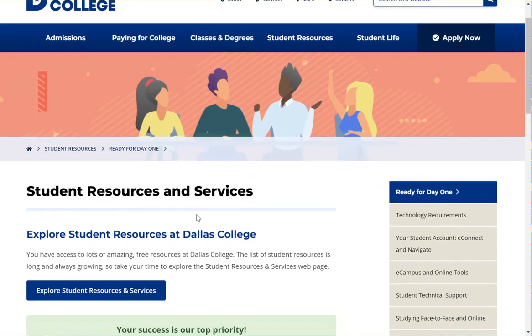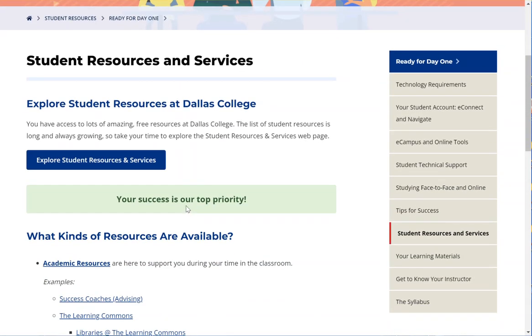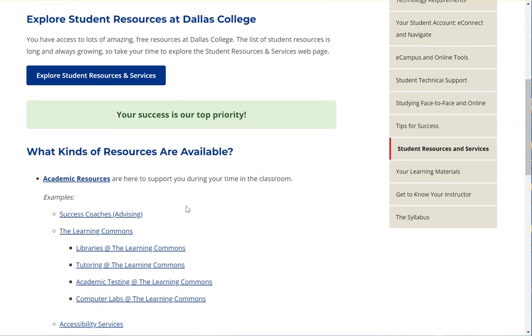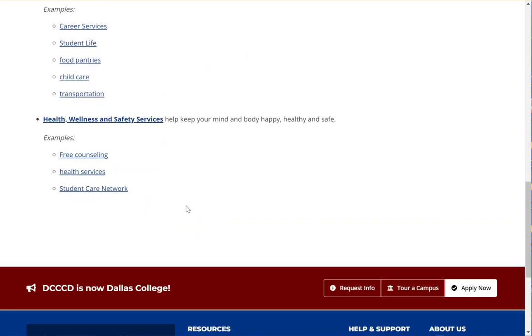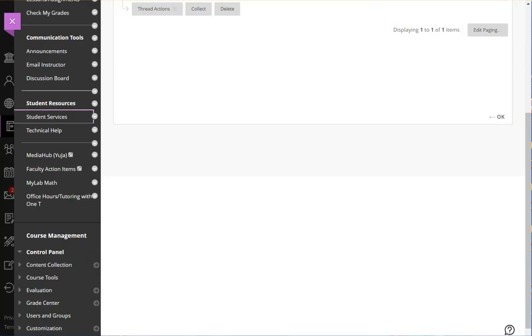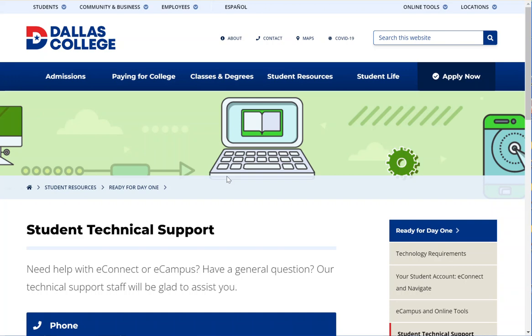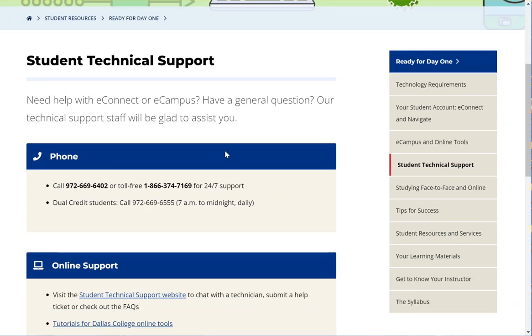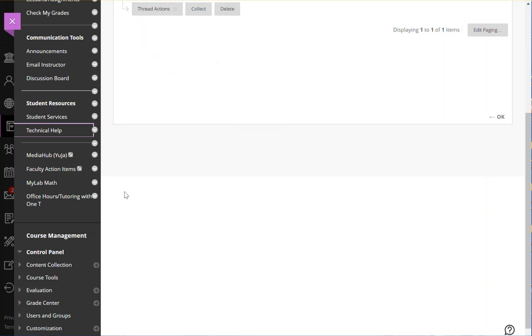If you go under student services, these are all the services or the main services available to students. And so I would encourage you to make sure you look through there and see what's in there. Technical help, that's if you're having problems with eCampus or eConnect or some other general questions. So there's information here for how to get that help. I really encourage you to explore the different links and just make sure you know what's in there.